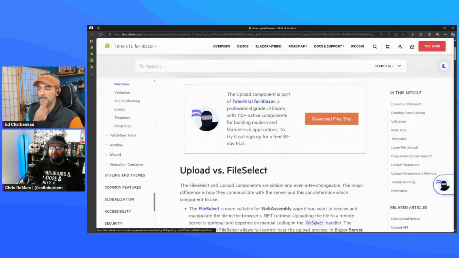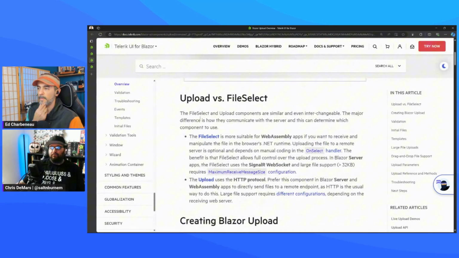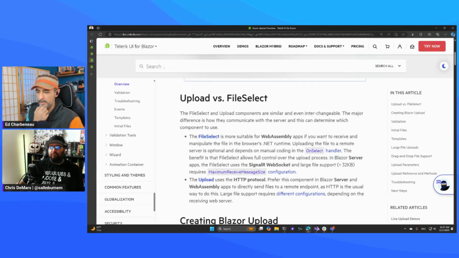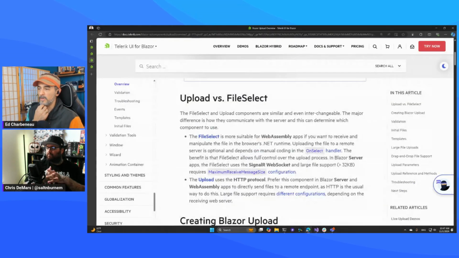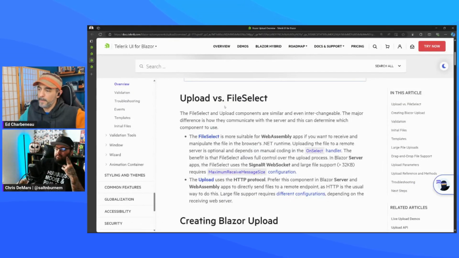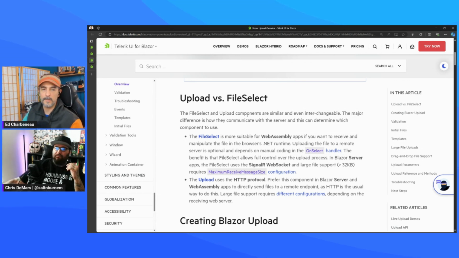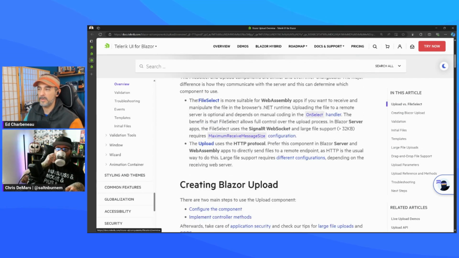We've got the file select and file upload components. Oh, did I grab the right one? Because there are two. Okay, Telerik upload. So there's two different ones. There's two different behaviors that we have. Some of this is kind of Blazor specific. The one on the native HTML file selector just selects the file. And that's what the file select component does.